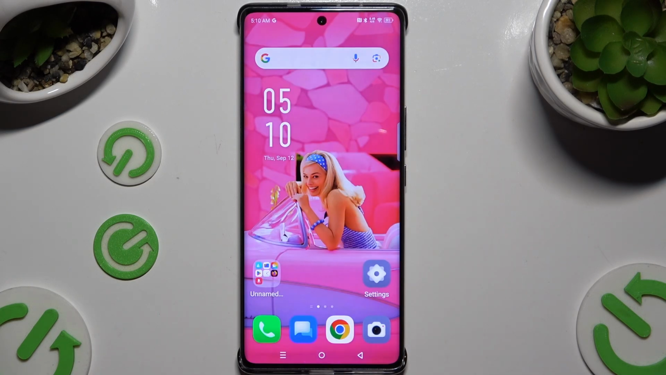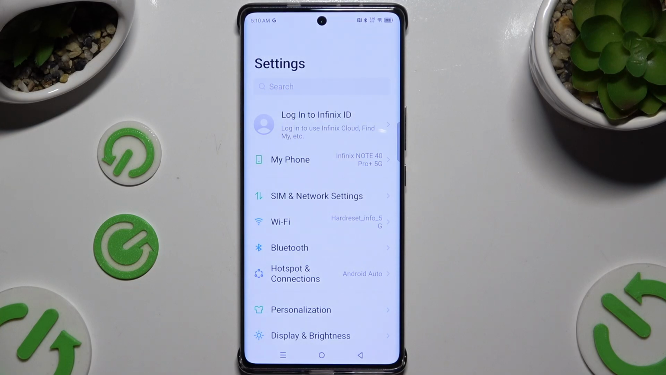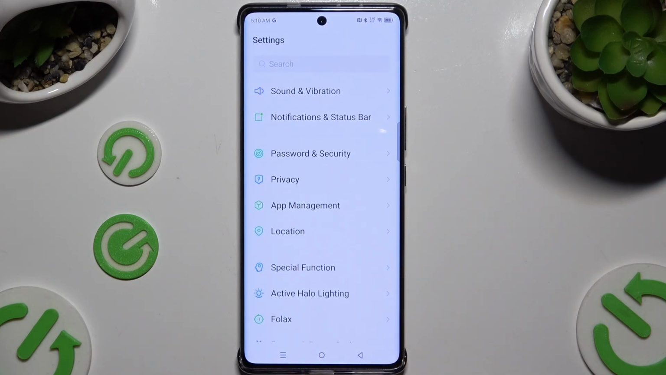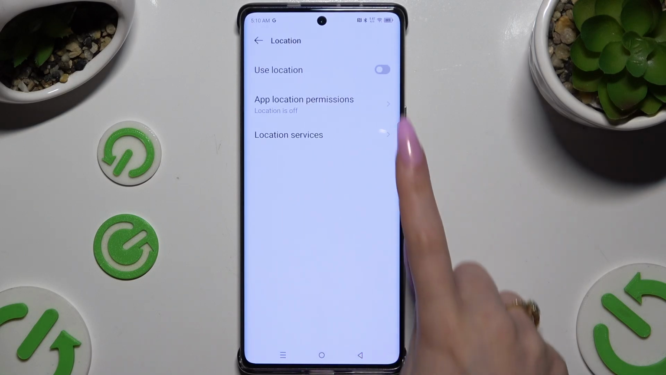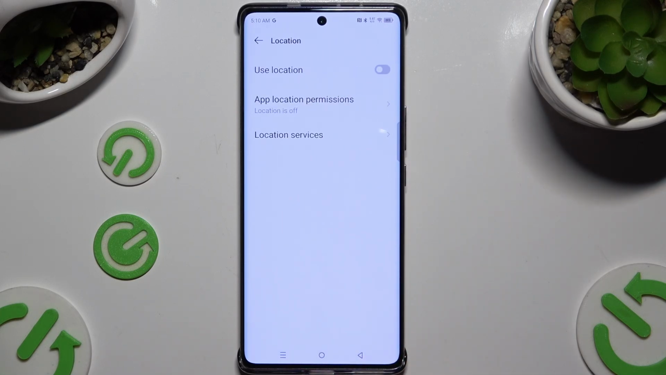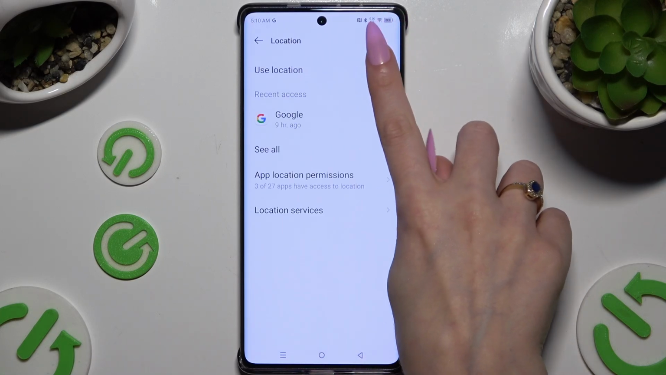If you want to, you can also go into Settings, scroll down and look for Location section. When you find it, tap on it and use this switcher next to Use Location to turn it on or off.